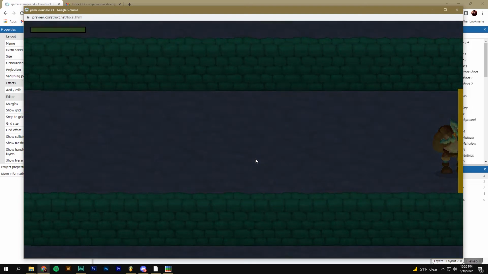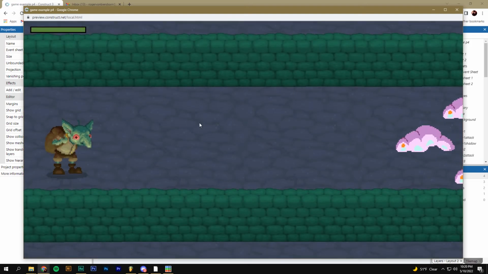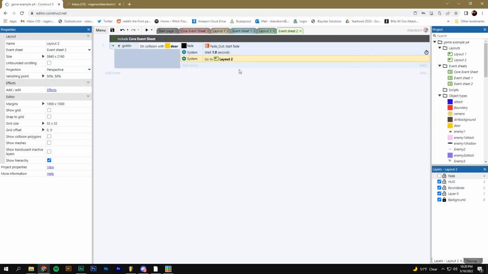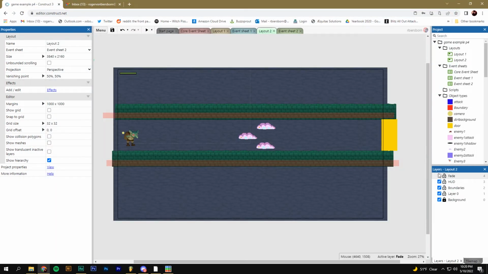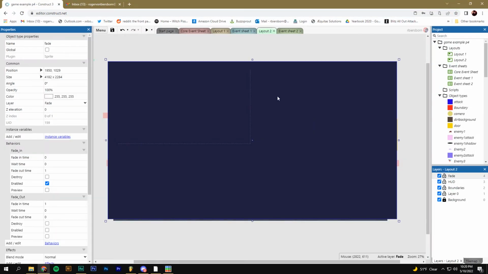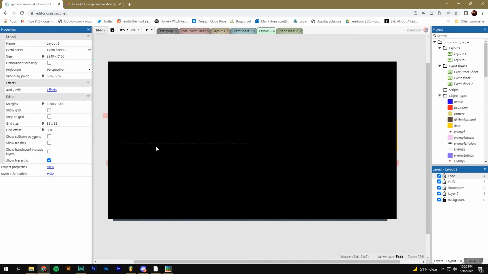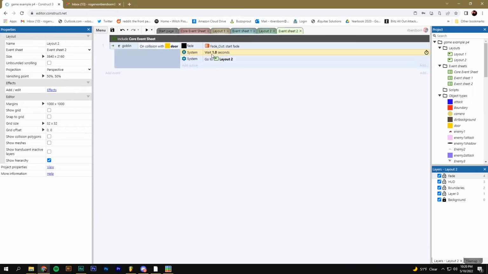Touch the door, fades out, next level fades in. Looks great. You can adjust the times too. If you want the fade out to be quicker or slower, you can do that. Just click on your fade and you can change the numbers here. I like to go with a 0.5, and I can change this wait time to 0.5 for a quicker fade. You can play around with that, find a number that feels good for your game.